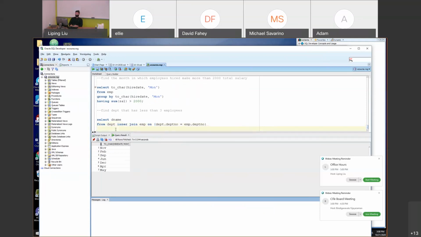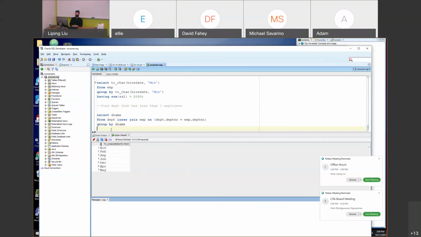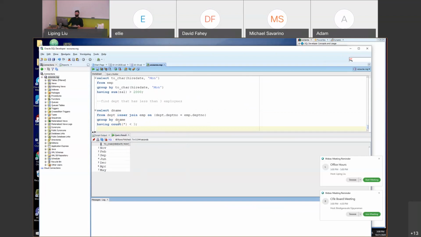And then this time we want to find a department that has less than 3 employees. So we have to group by, right? So group by dname, and having count, the total number of employees is less than 3. Okay, so let's see what we get. And we get only the production department.